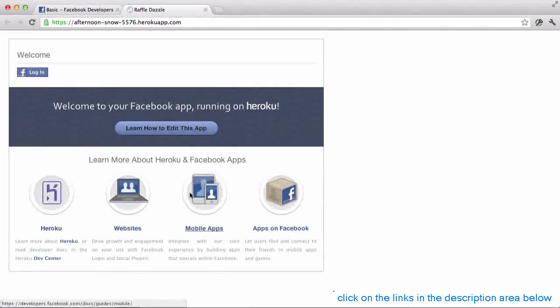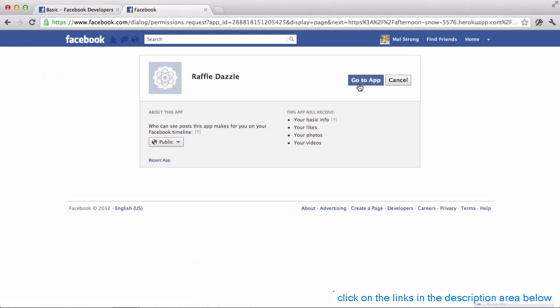So Heroku has already provisioned a Dino for you, or it's kind of a mini compute instance. You can actually see in the address bar, it is running at herokuapp.com. So this is your application now. It does have some basic functionality. You can log in and grant authorization from your Facebook account.